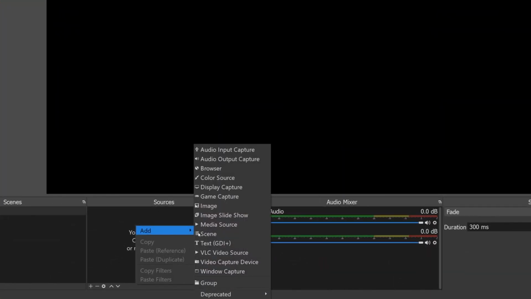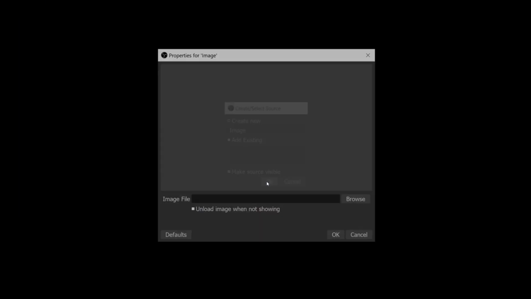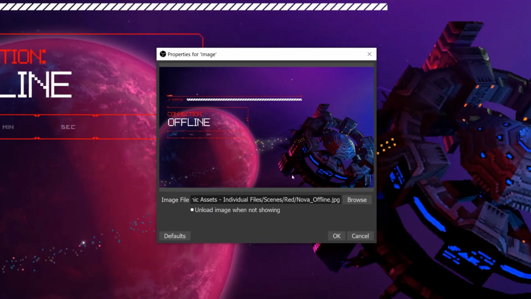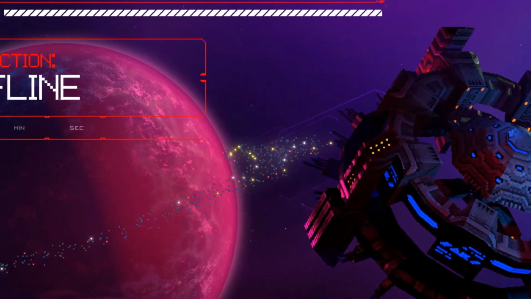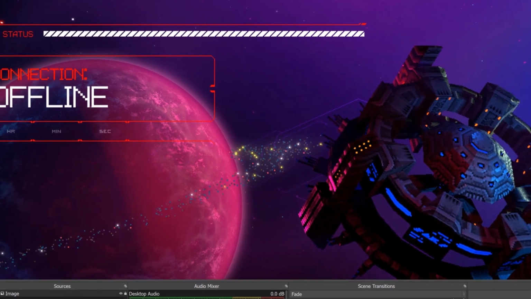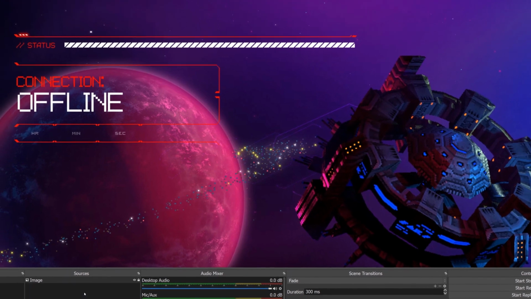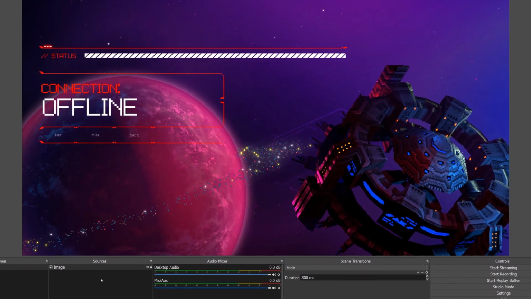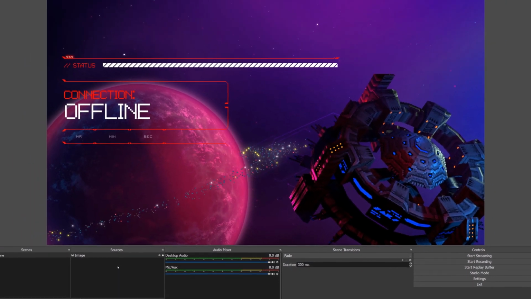Next up, we have the image source, and this lets you place images, still or animated, into your scene, allowing for rescaling, skewing of the width and height, rotating, and filter effects of all sorts. So this is a very useful source if you just want to display maybe a sponsor banner or an animated GIF, something like that.